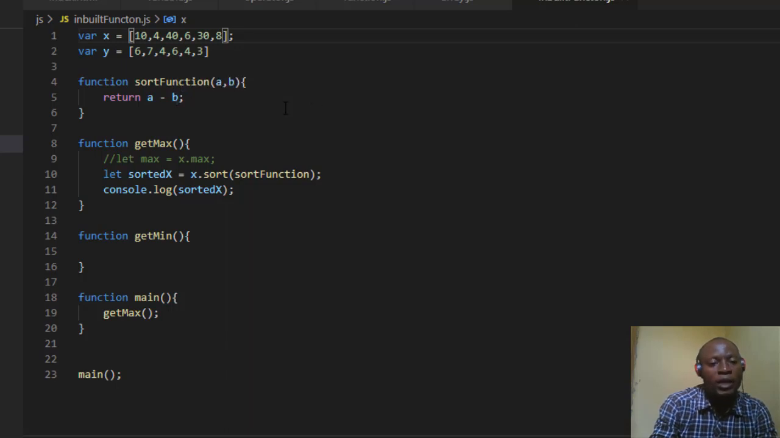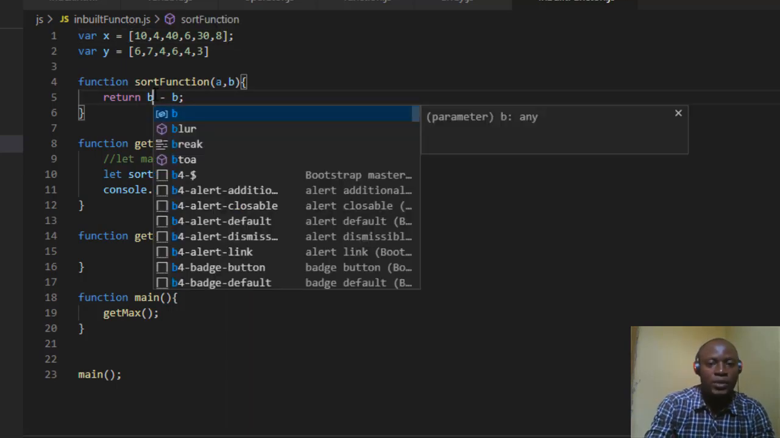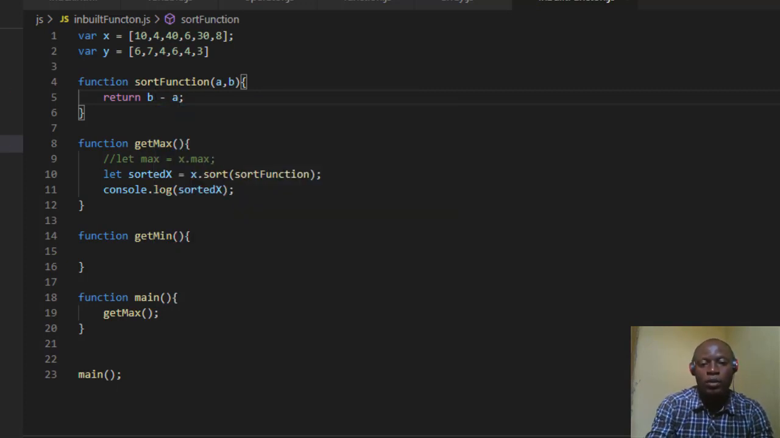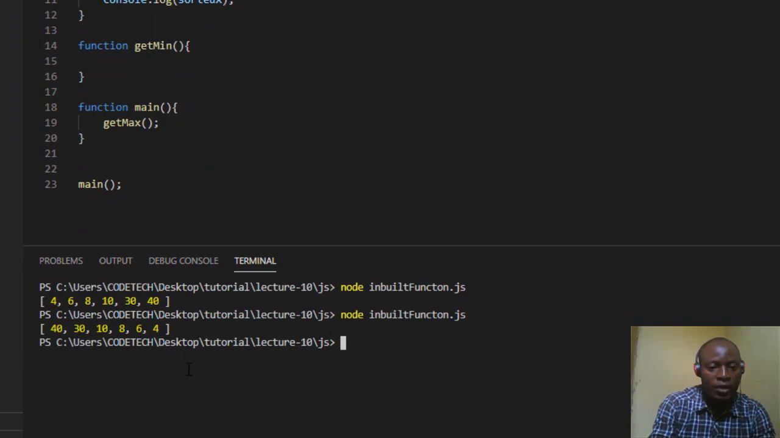Something like that. But let's say you are interested in arranging it from descending to ascending, and that means you can put your B here and put your A here and hit Ctrl S to save your job. So if you run this code again, now you see that it has now been arranged in descending order. So that is it.